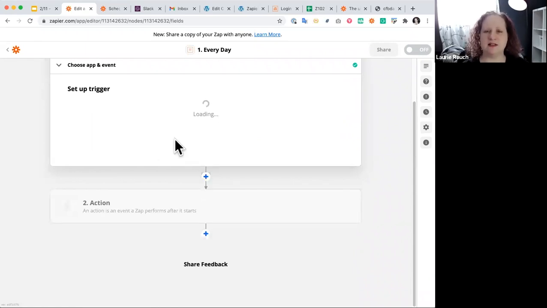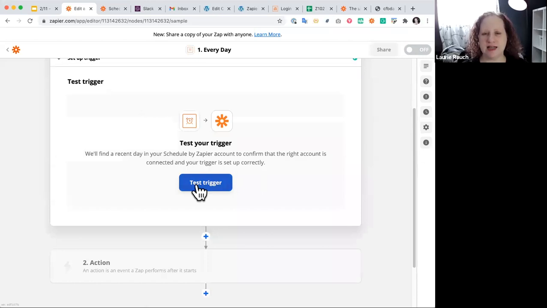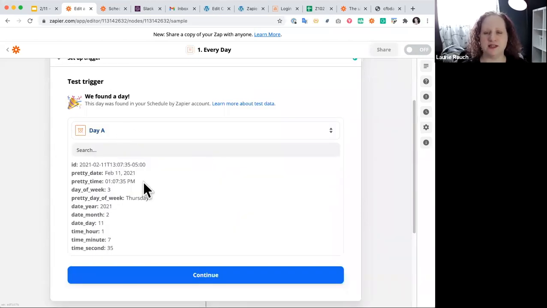Now, something a little interesting is when I test this trigger to get my sample data, you'll notice that the sample data is right this minute, which is 1:07 p.m. Eastern time on February 11th. It's not going to run today at 3, so it's not going to show that information, but we also get a lot of data coming out of here.